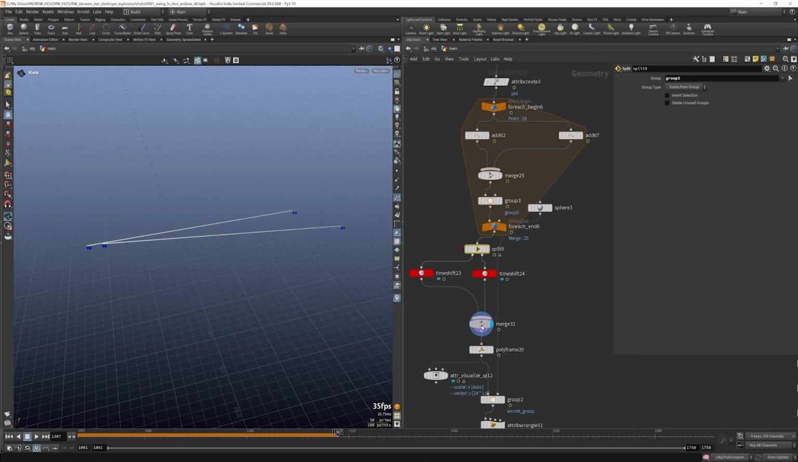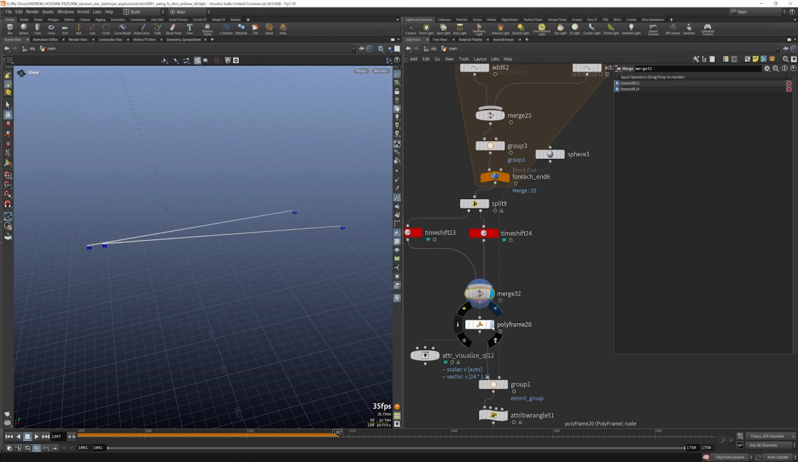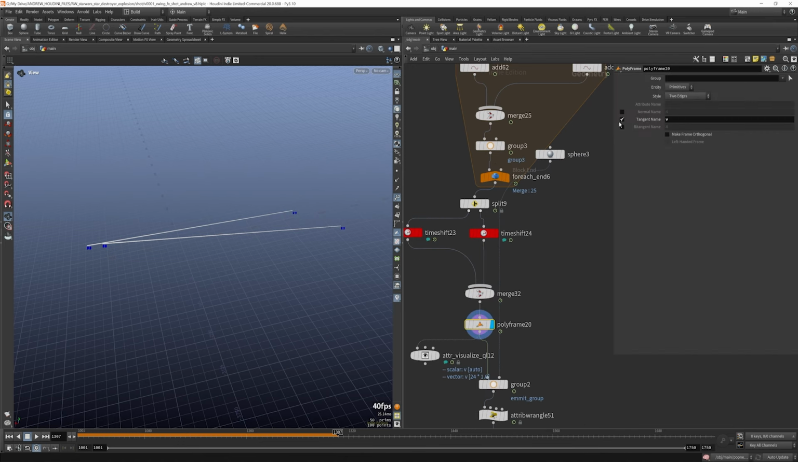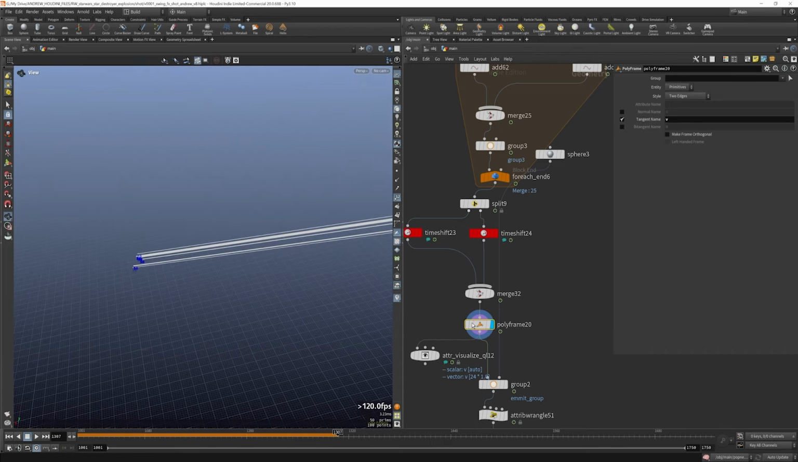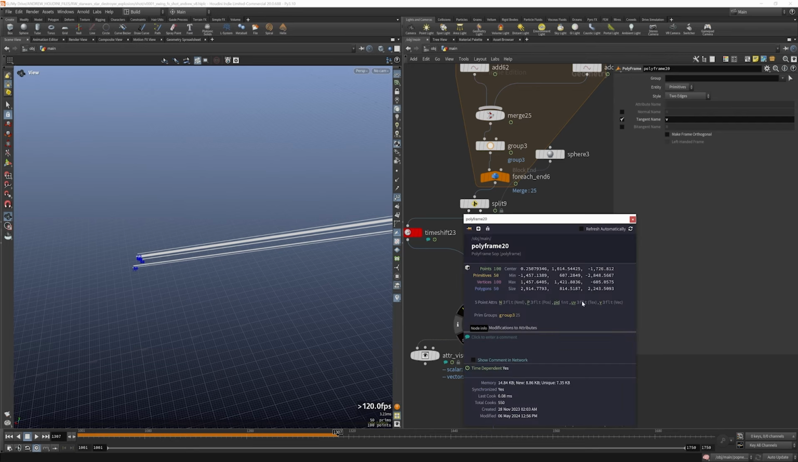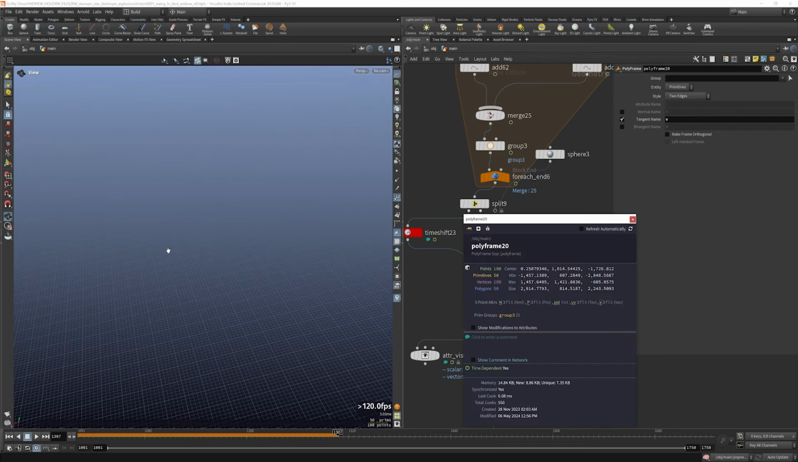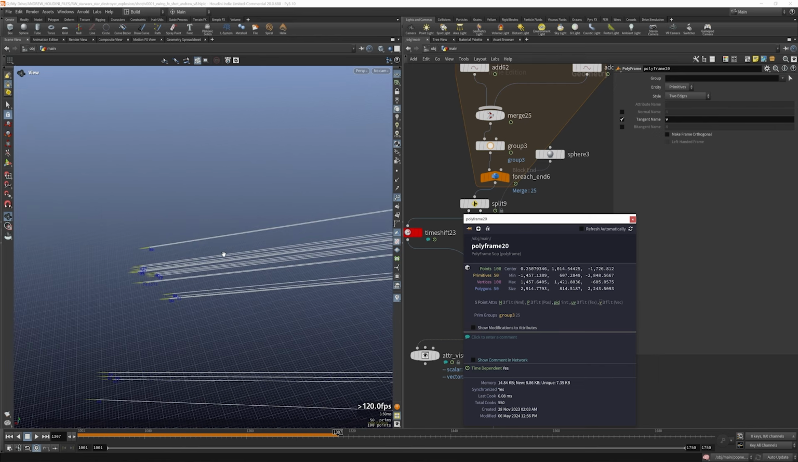Merge those all back together. And by using a polyframe, we can compute the tangent, and instead of using the tangent, we're going to put a V in there. That way, all of these points now have velocity. So if I were to just come in, middle mouse button this, click this, you can see we have our velocities traveling in this direction.